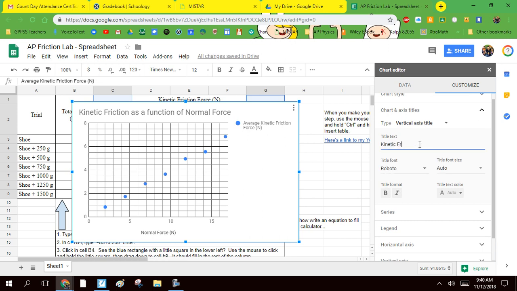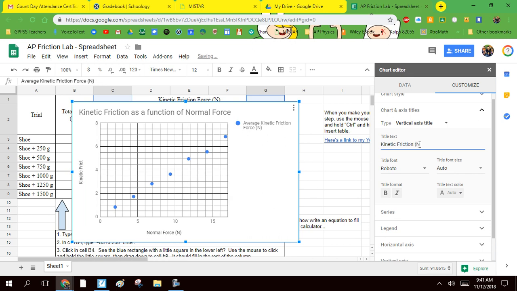Kinetic friction, in Newtons. There we go. Cool. All right. I don't know that we need a key on this, right? Because there's not that much data. It's telling us this is kinetic friction, this is normal force. Oh, shoot, no, we do need this. And I'll show you why.